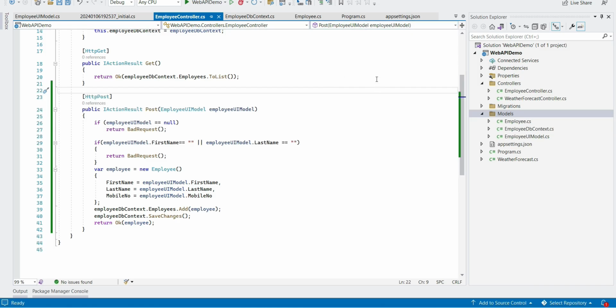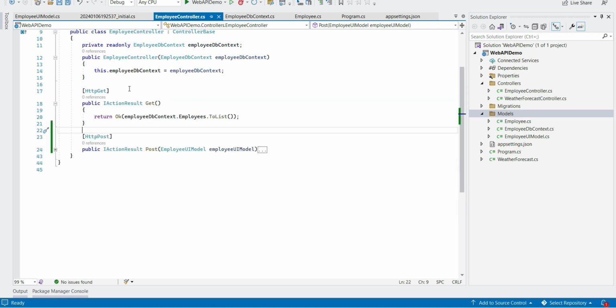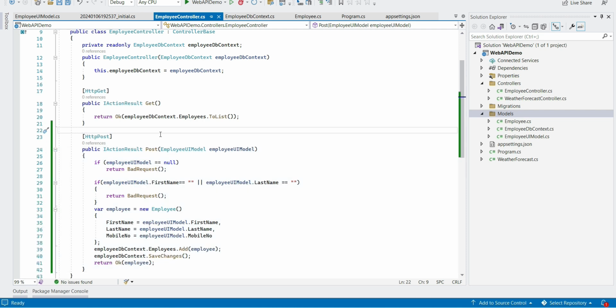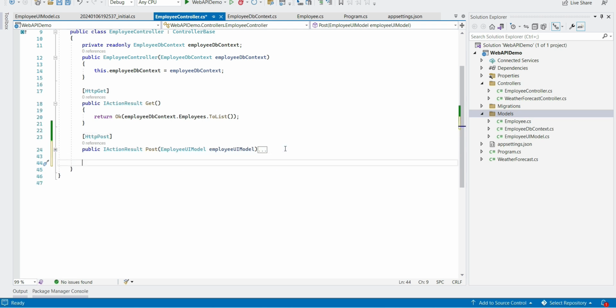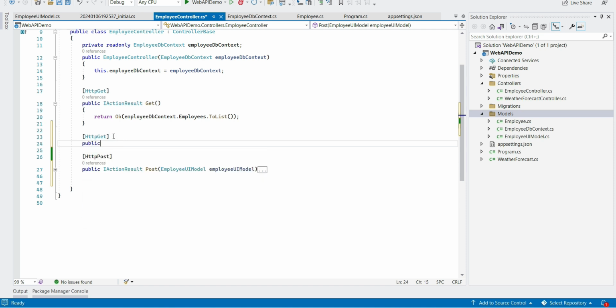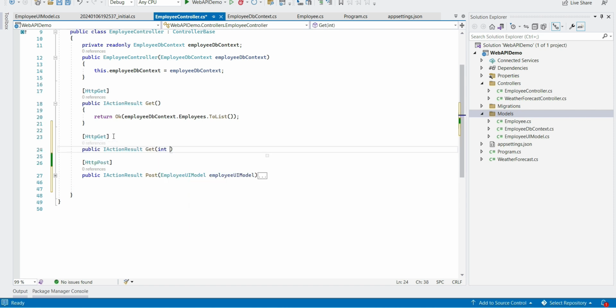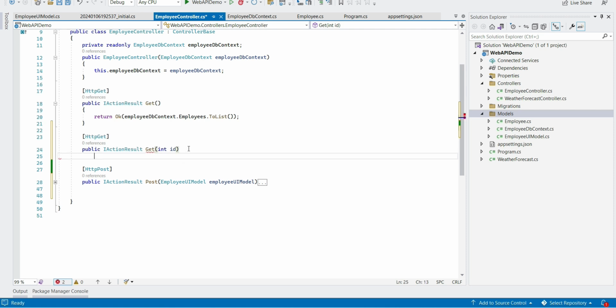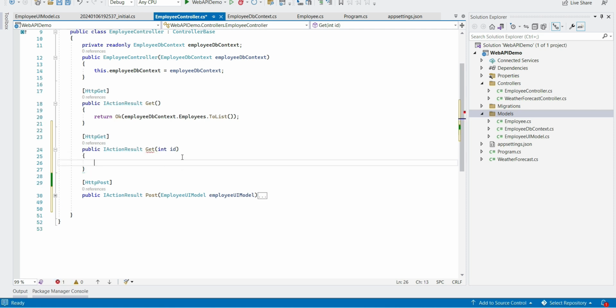Perfect. Now in the employees controller, let's try to create another get API. That API will return an employee based on the ID whatever we pass from the UI. So after this, let's create HttpGet and public IActionResult Get, and here in the parameter it will ask int id. Or if you want, you can pass employeeId. This is up to you. So first we'll find the employee based on this ID in our database. How can we find that?